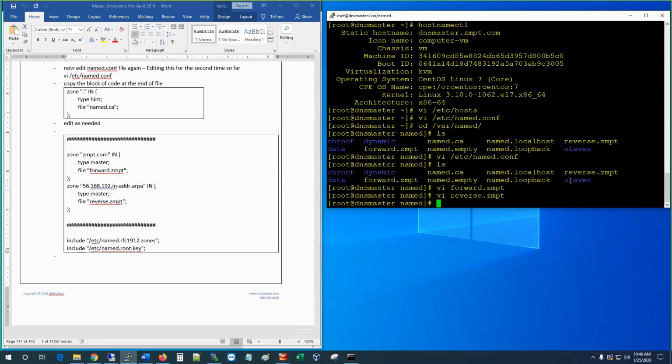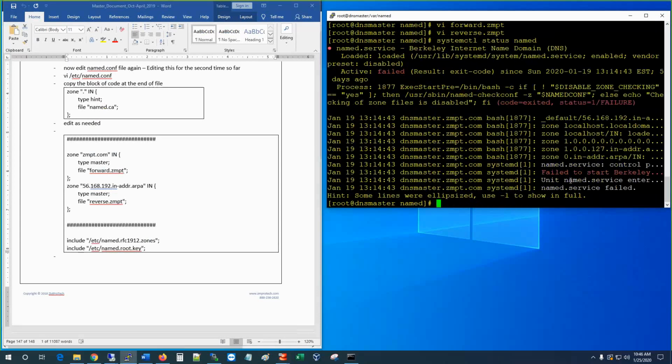Now I have to start the service. Name.conf, I have to start the service here. So systemctl status named. Okay, I'm going to have to start again.